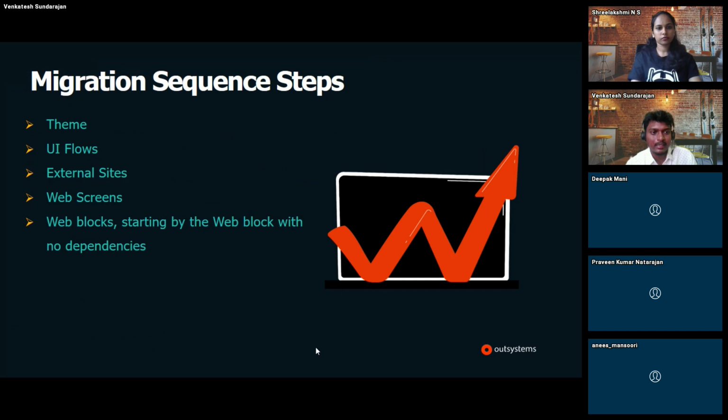Then the UI flows, all the screens and where they should go. We can first do the UI flows, then start designing the solution for them. Then the external sites. In traditional we had external sites, and here we have the Redirect to URL widget. Other external sites we can also handle using JavaScript, like window.open. And then web screens, only then can we come to the web screens, because these are independent things for which we will design a solution.